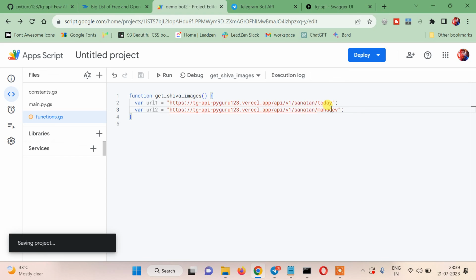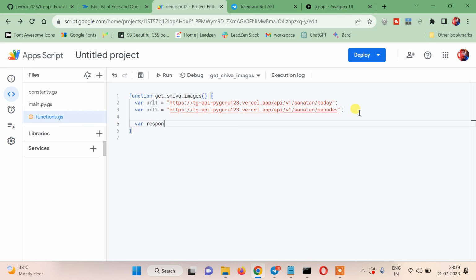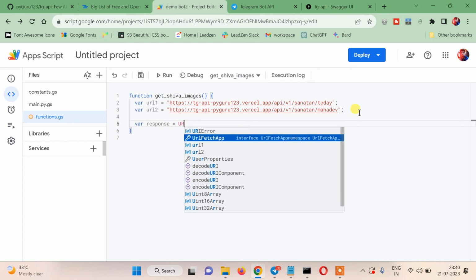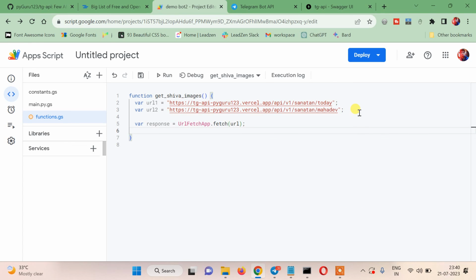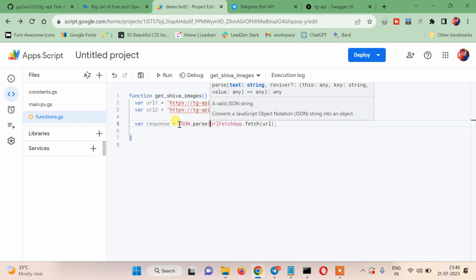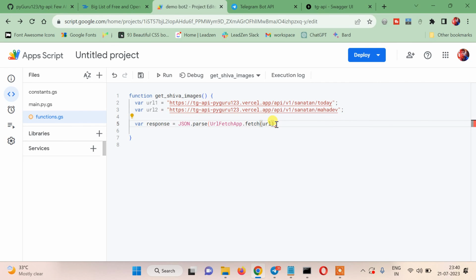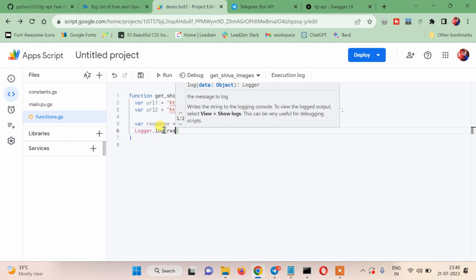Now we can just call it. To call it, we are going to create a variable response, and to call an API from Google Apps Script, you use the UrlFetchApp.fetch function and pass the URL. Finally, you need to parse the output to JSON, so JSON.parse. If you don't parse it, sometimes you get only some part of the data, not the entire data. Also, if the data is not correctly in JSON format, it will forcefully convert it to JSON. Finally, we can print the response with Logger.log(response).